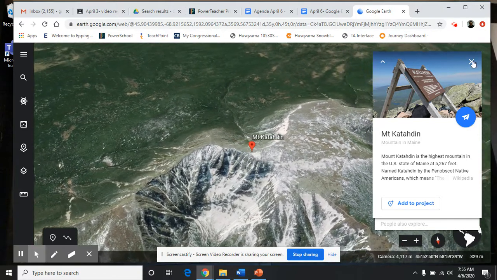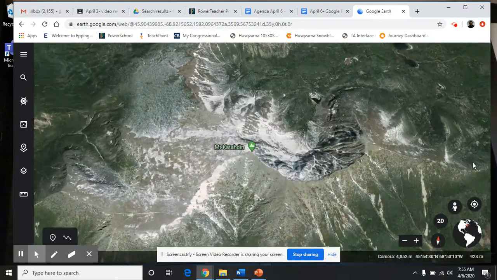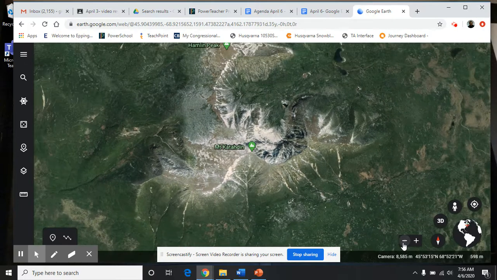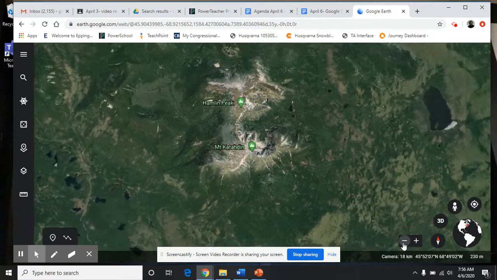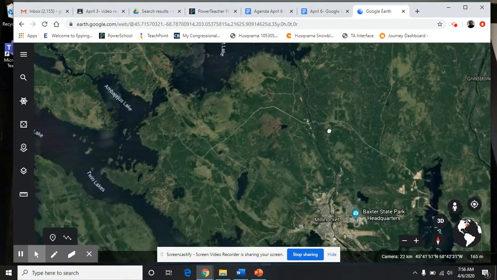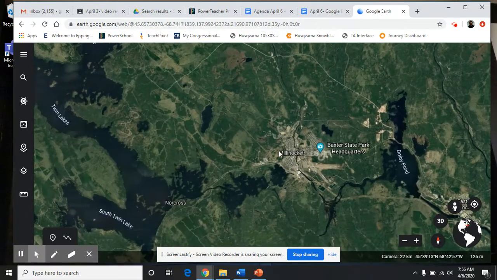And if I switch to the, yes, thank you for that. If I switch to the 2D function and zoom out a little bit, you'll see that the closest town is where I'm from. So Millinocket is the town that I grew up in.